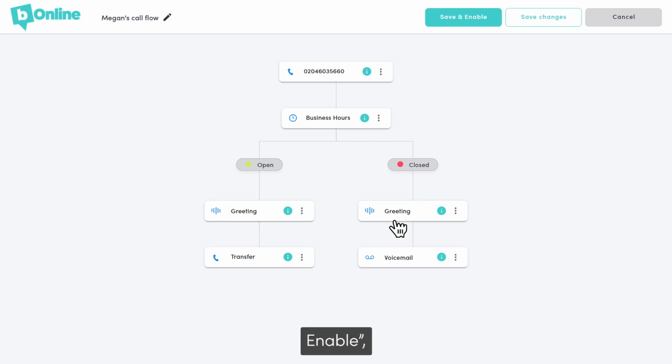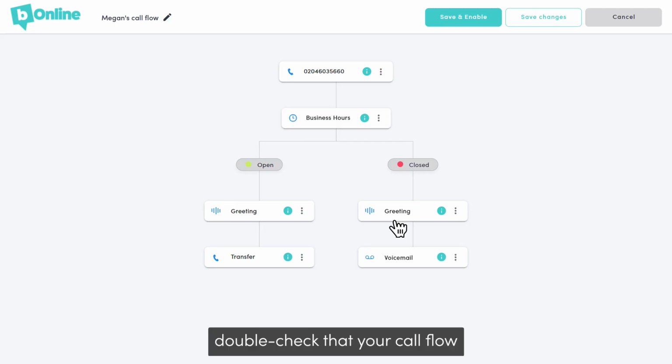Before you hit Save and Enable, double-check that your call flow is completely mapped out. No missing actions, no loose ends.